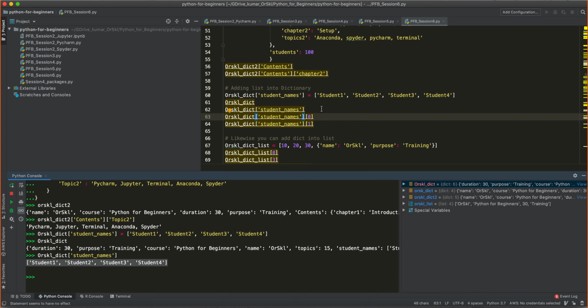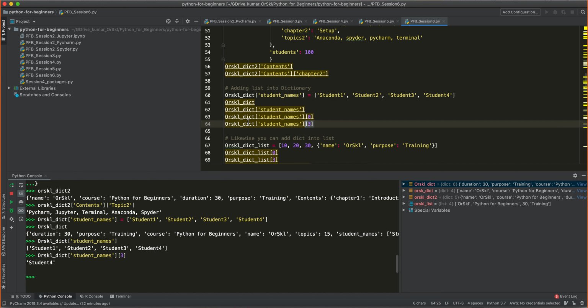Out of this list, I wanted to get the fourth student, right? So the fourth student is nothing but the indexed value 3. Exactly. And this is a key value because it is a dictionary. Once you read the dictionary value, it is a list again. So to access an element in the list, it is an index, right?